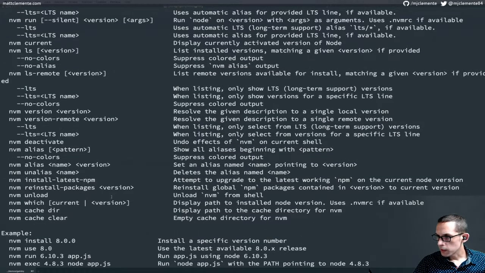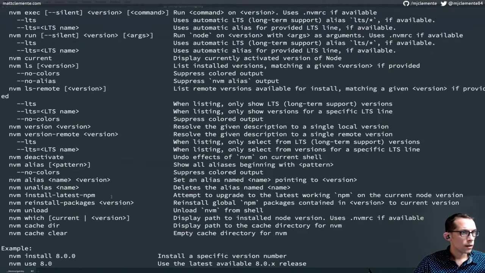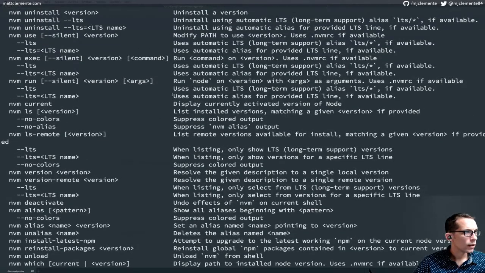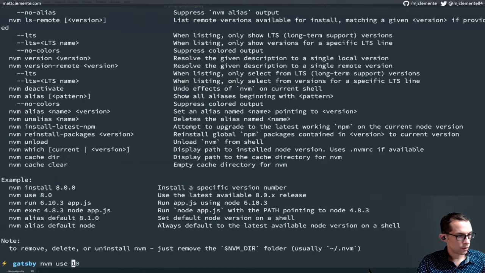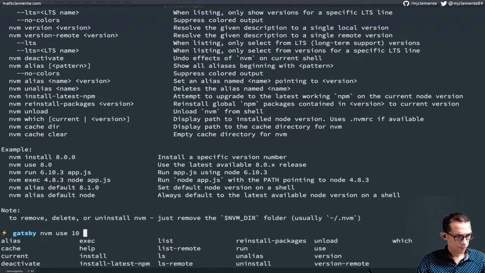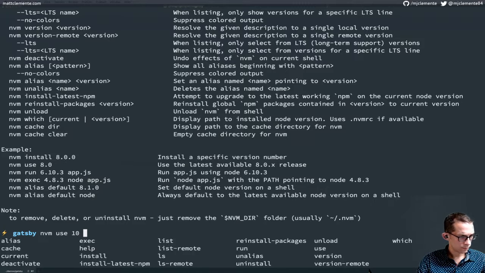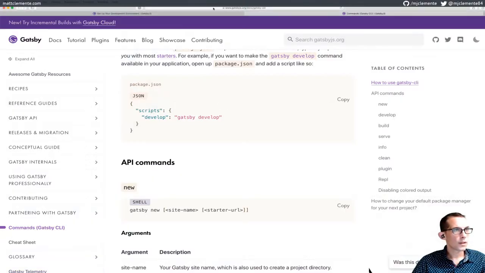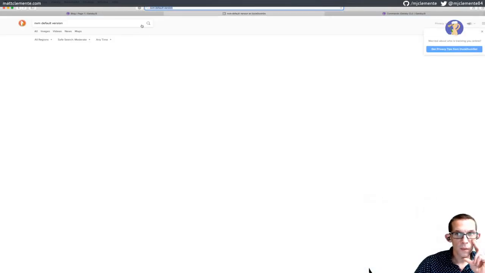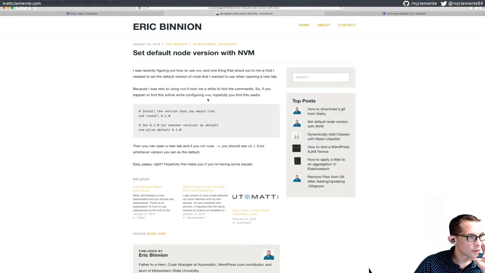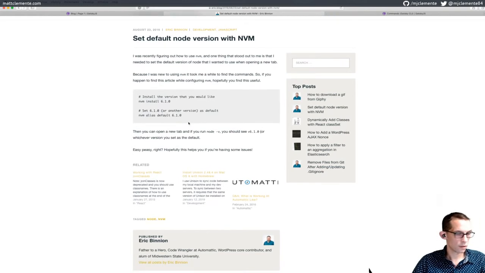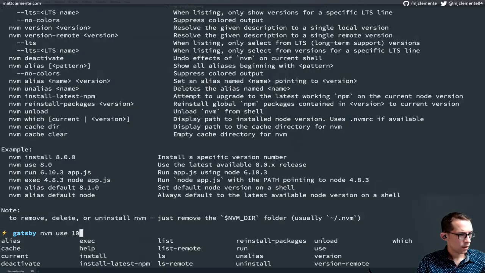Oh, I probably need, okay, well. Do I have a node env? Well, let me check here. Node use. Let's just see if I have all this. NVM use 10. Default. Let's hope that may be my issue. NVM default version. Set a default version. NVM alias default. NVM alias default 10.